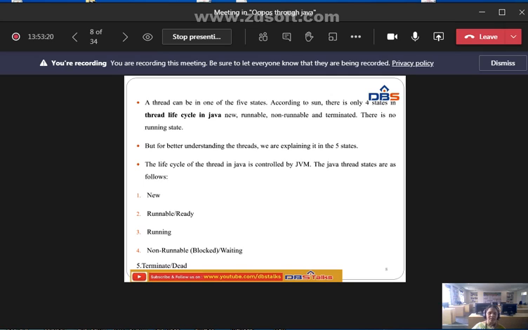Already we discussed it has its own compilers and interpreters. Okay? That's why Java is platform independent, according to this reason. So all these thread life cycles in Java are controlled by the JVM. The Java thread states are as follows, according to the Java life cycle.